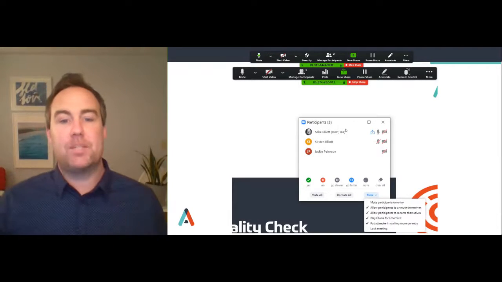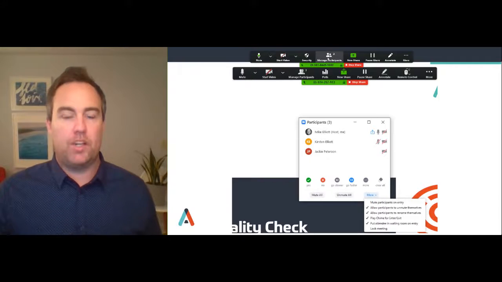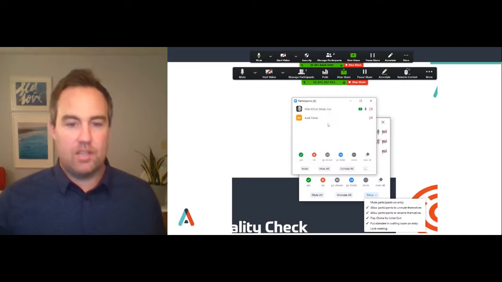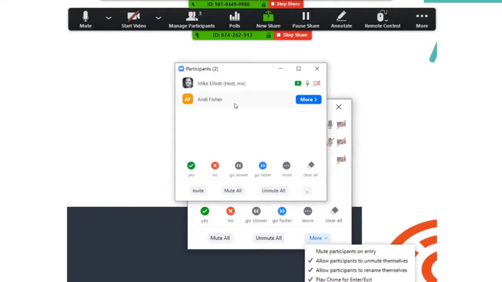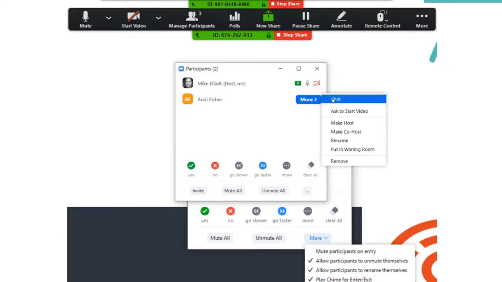Then as we manage participants, I'm going to show you here on my bar, but you can also see on the screen. I've got my phone called into this. So I've got a participant on the call. And here as the host, you have lots of different options. So for Andy, I can click on the More button and I can chat with him or her. I can make him or her the host. I can make a co-host. I can rename them. I can remove them. I can put them in a waiting room.